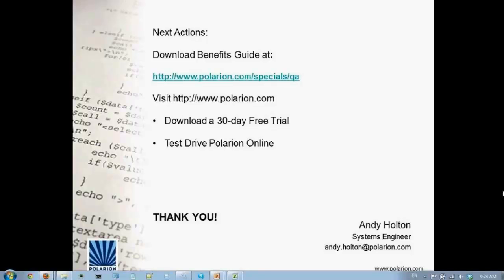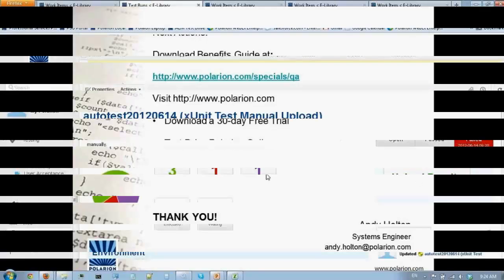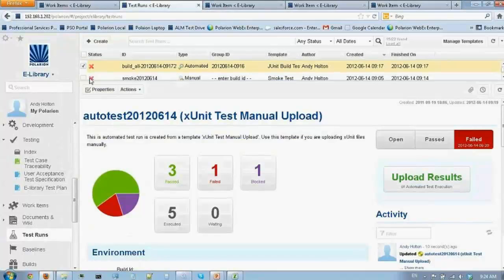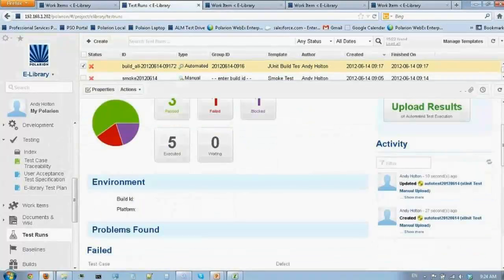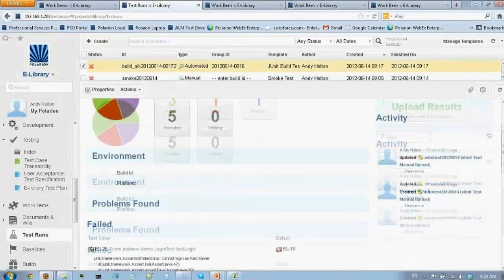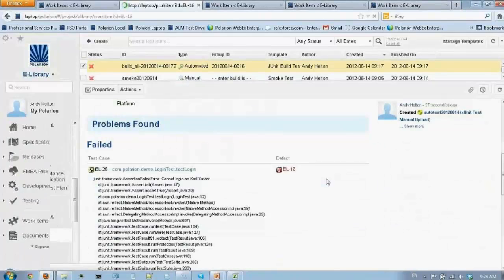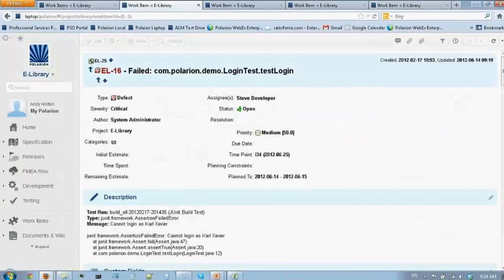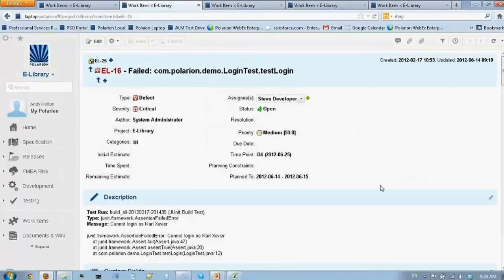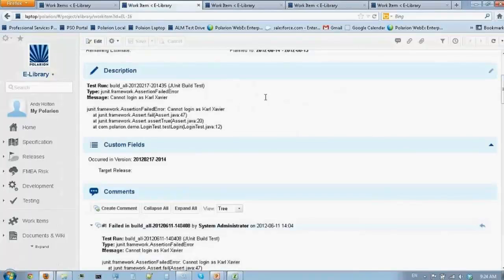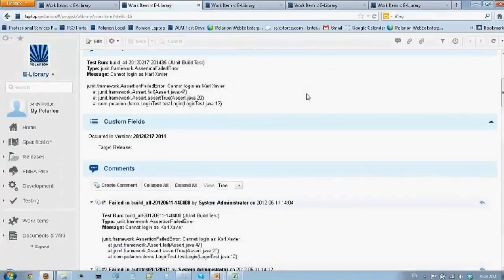Another question is, what does the automatically created defect look like? So within our project, I will show you an example defect. Let me open up EL16. Within our project, this is what a defect looks like. It has many of the properties that are passed to it from the test case, as well as within the description, it has the information, again, passed on from the test case.